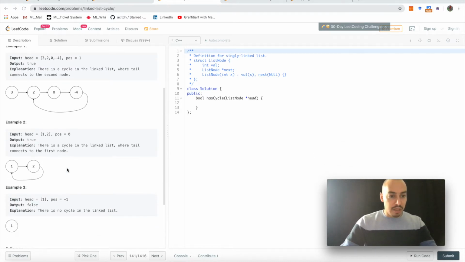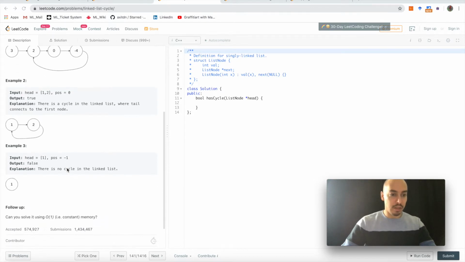Example 2, head equals 1, 2, position 0, output true. There is a cycle in the linked list where the tail connects to the first node. Example 3, head equals 1, position -1, output false because there's no cycle in the linked list.